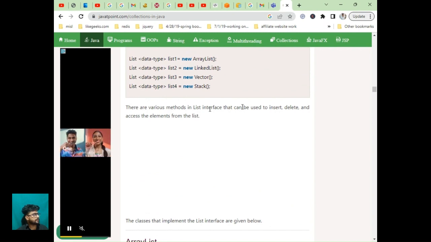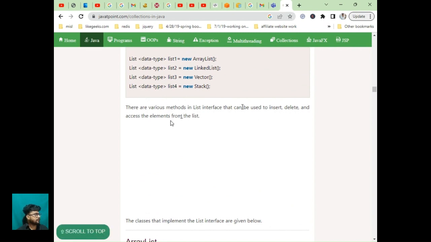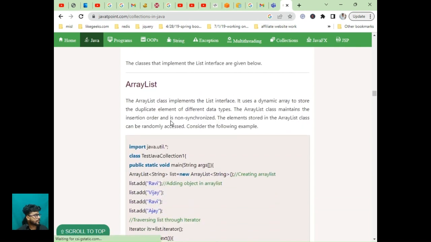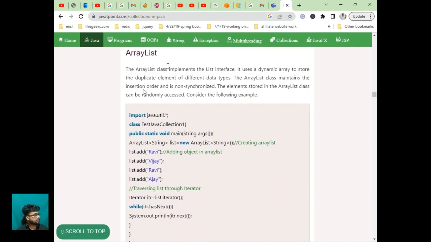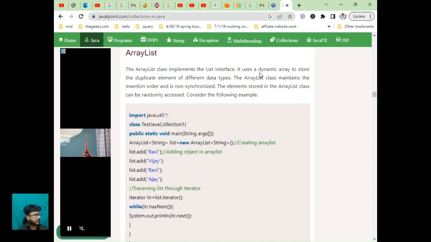There are various methods in the List interface that can be used to insert, delete, and access elements from the list. For the ArrayList, basically it uses a dynamic array. The internal data structure of an ArrayList is a dynamic array to store duplicate elements of different data types. The ArrayList class maintains insertion order and it is not synchronized. The elements stored in the ArrayList class can be randomly accessed. Consider the following example.